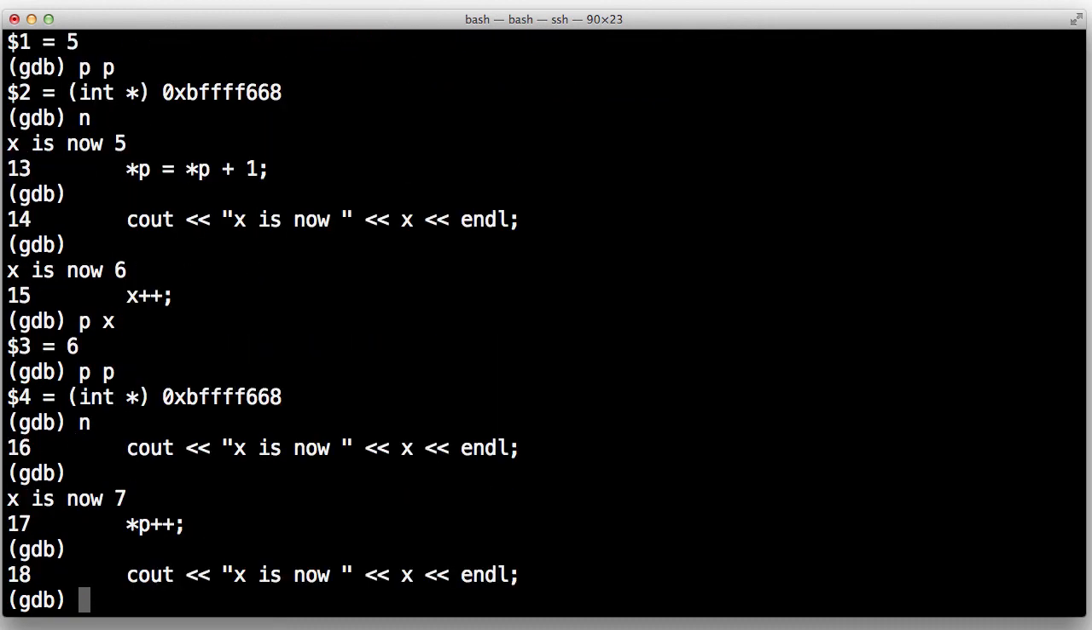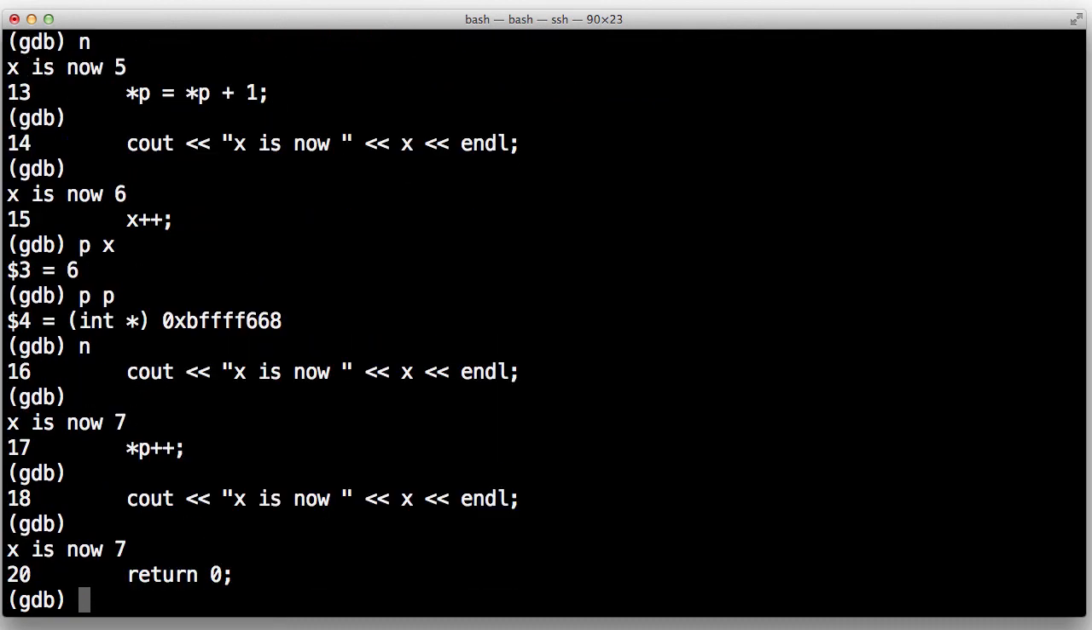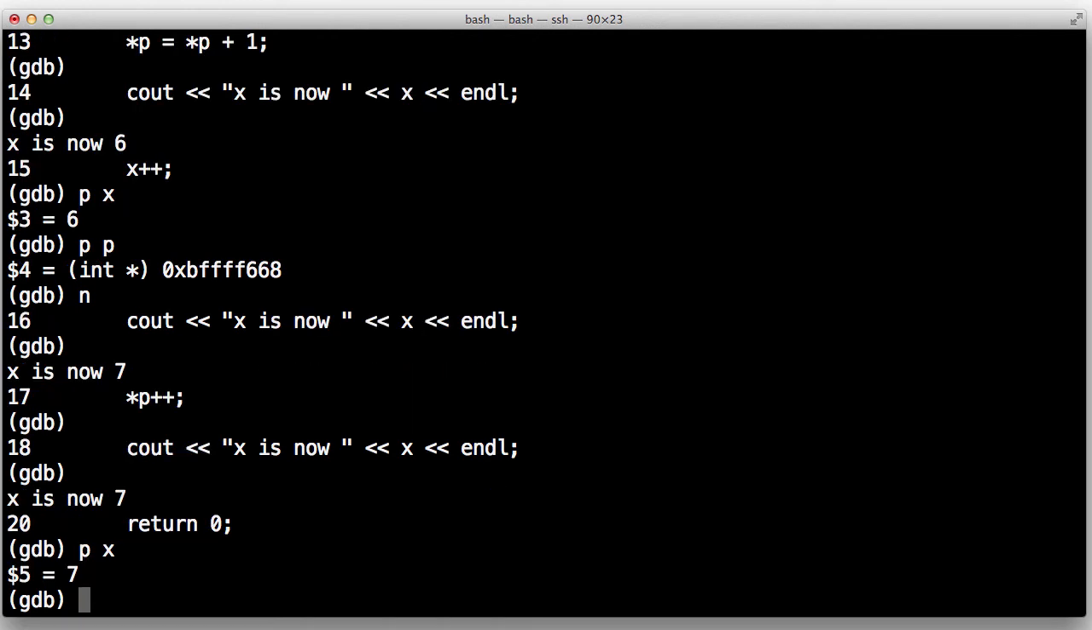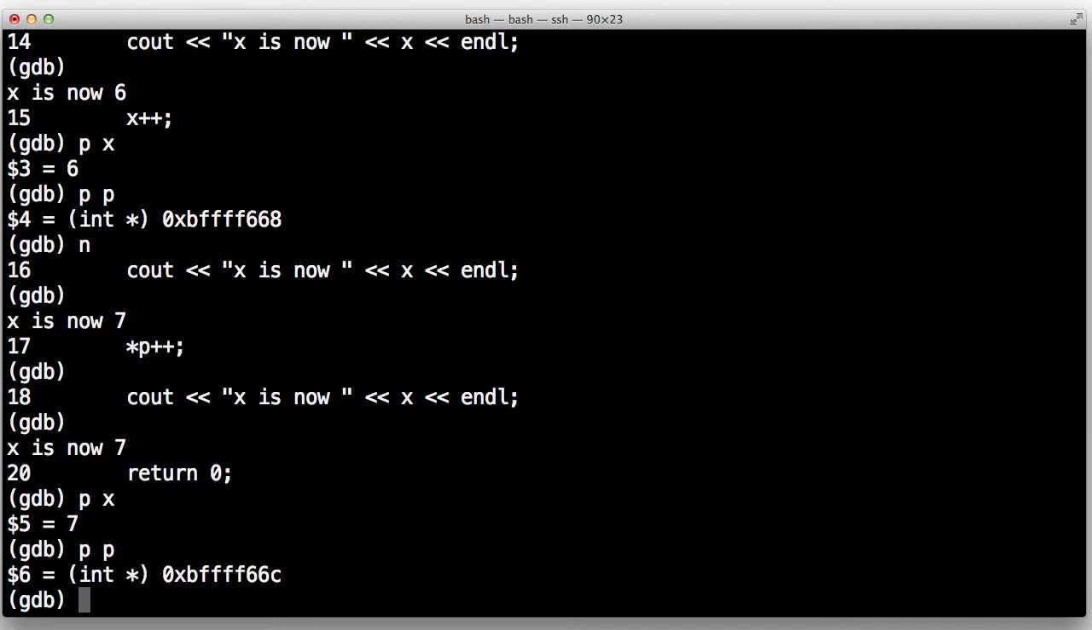And I will jump down actually past, it says, okay, there's our error. I jumped down to the end essentially. And there's our error. It did not increment like we thought it would. But let's inspect our variables. Print x. Well, we know that's 7 because it printed to the screen. And inspect p. Here's our problem right here. Somehow, this pointer changed from 668 to 66C. Well, I guarantee you the original data did not get moved. So somehow we unintentionally modified our pointer.